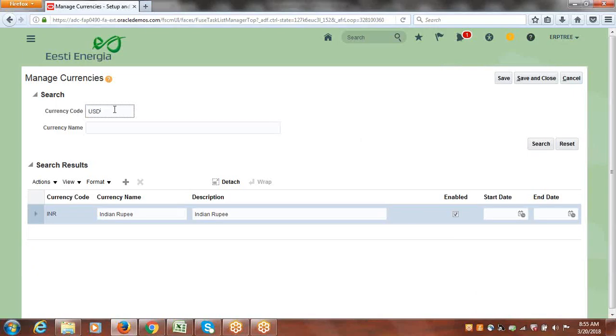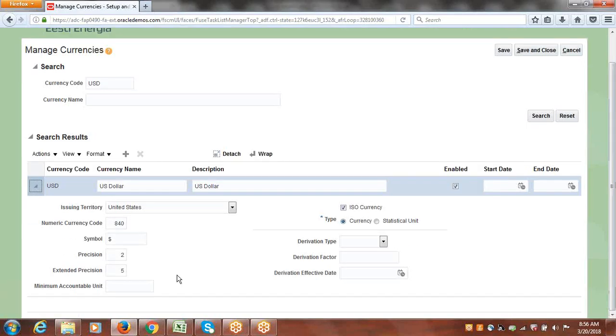So in the EBS case, when you go to the currency definition page, you could see many columns over there, right? Like the symbol of currency, issuing territory, precision, all the information. Yes, here also you can see the same, but to see that you have to expand this. This is the USD currency record. If you want to see the additional information related to currency, click on expand. It will display those details below: symbol, precision, extended precision, issuing territory USA, United States, all the information.